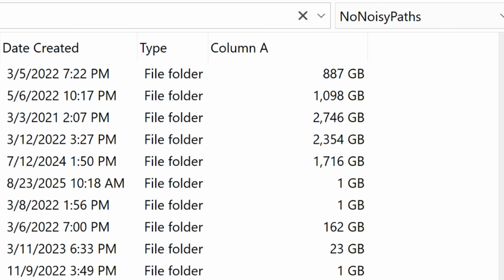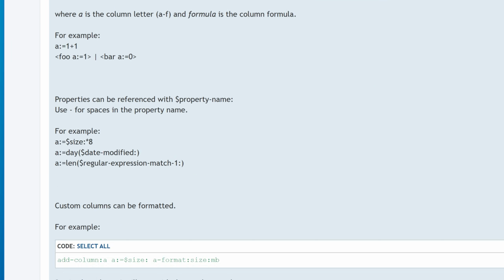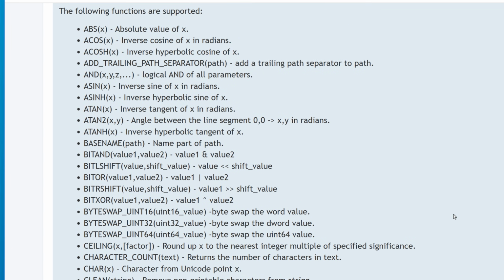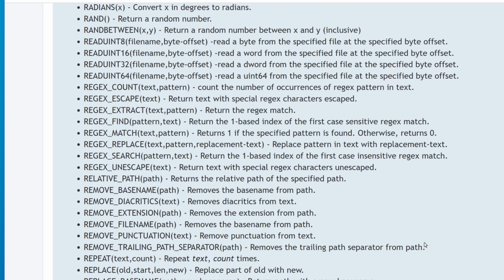It's not really something I've played around with, but there is a whole forum thread with all the various functions you can use in these variables, and there's a ton of them. And it actually takes a lot of inspiration from the ones available in Microsoft Excel, so you can see there's a lot you can do with it.